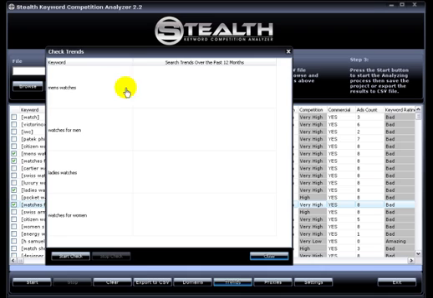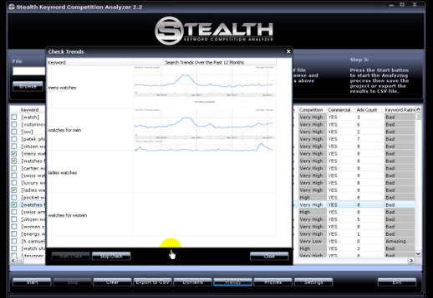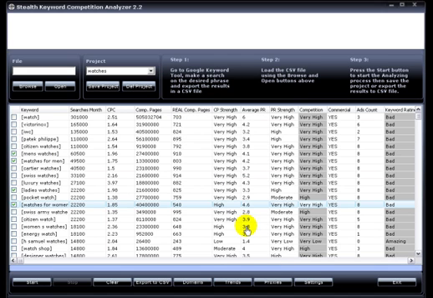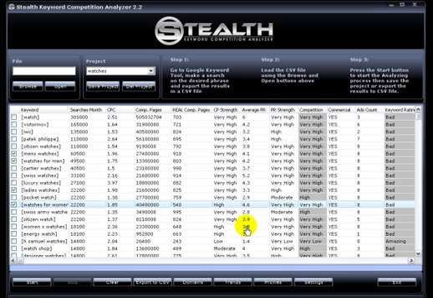Okay, this will open a new window, and you just hit start check. Now Stealth Keyword Competition Analyzer will go out and retrieve the trend graph from Google, and here you can see these keywords are real stable with a peak around December, so you can get an idea of how these keywords run throughout the year.